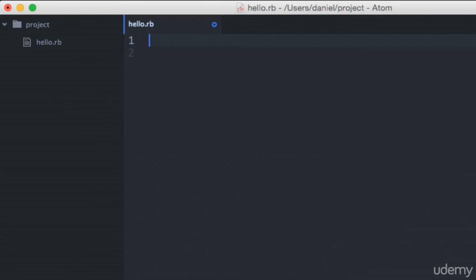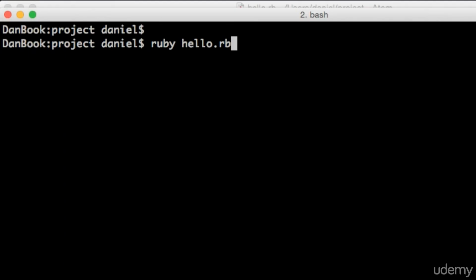Let's see how this code works. I'm going to assign a variable called name to be Dan. I'm going to use my puts method again. And this time I'm going to use the pound symbol and include name. This is called interpolation. Save my program. And now I'm going to run it again with ruby hello.rb. And you can see that the interpolation has actually included the variable inside my output.